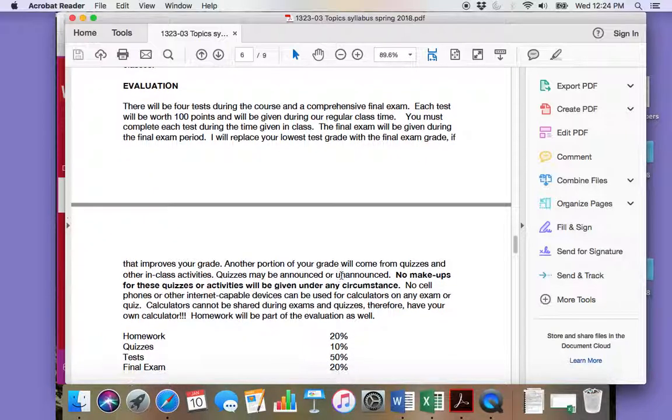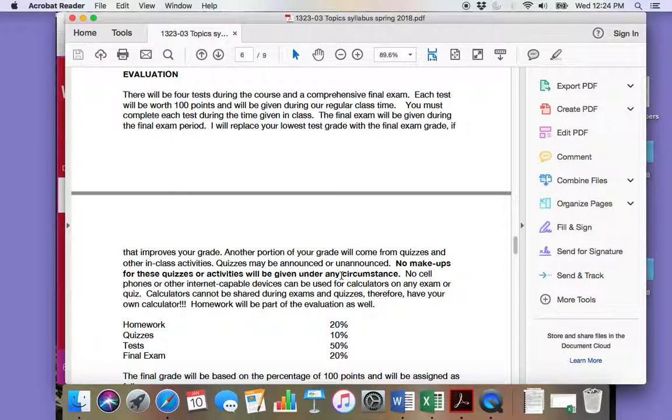Grading. Grading is what everybody wants to know about for any class. As you can see down here, your grade is divided up into 4 parts. Homework will count 20%, quizzes will count 10%, tests will count 50%, and the exam will count 20%. We'll have 4 tests during our regular class times. They're listed later in the schedule. And then we'll have this final exam during the final exam period. We'll talk some more about that as the semester goes along.